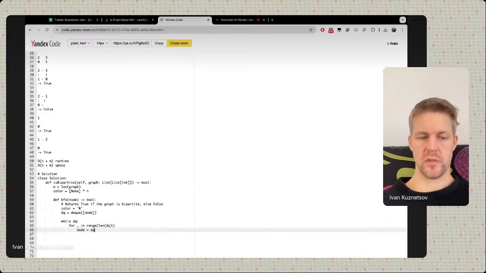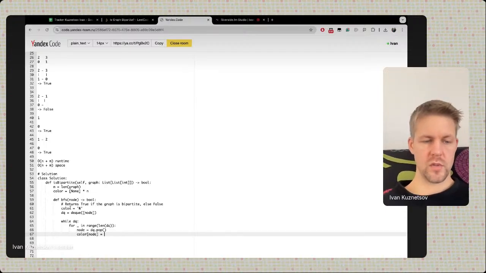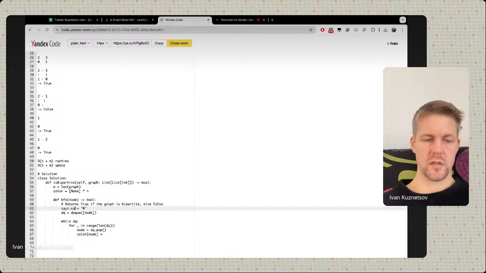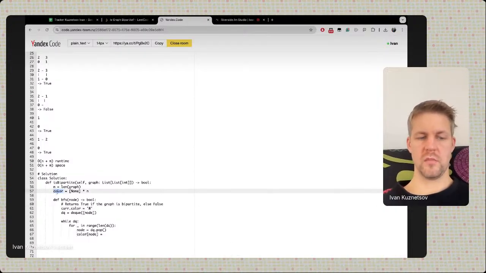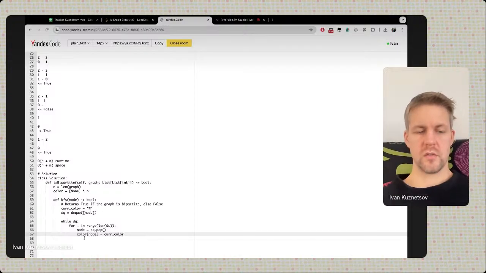Node equals DQ pop. So I'm renaming the node. Will it be a problem? I don't think so. It shouldn't be a problem. So at this point, we are starting visiting the nodes. So color of node equals to, oh, that was wrong. Current color. Because we basically renamed the variable from the outer scope, which is not what we wanted to do. So color of node is current color.